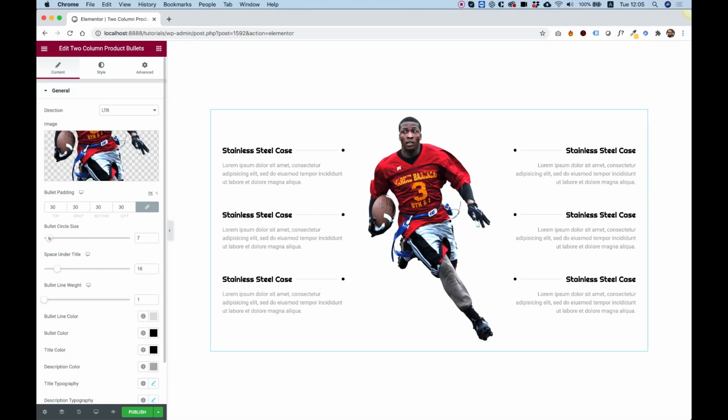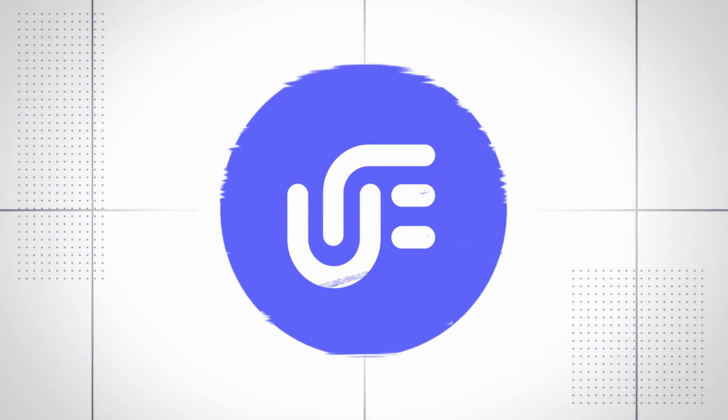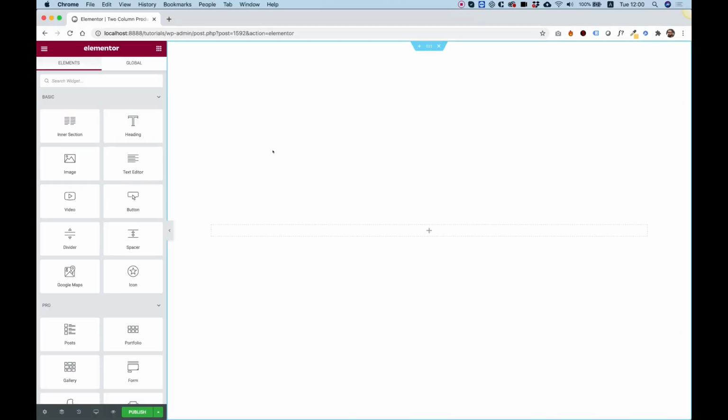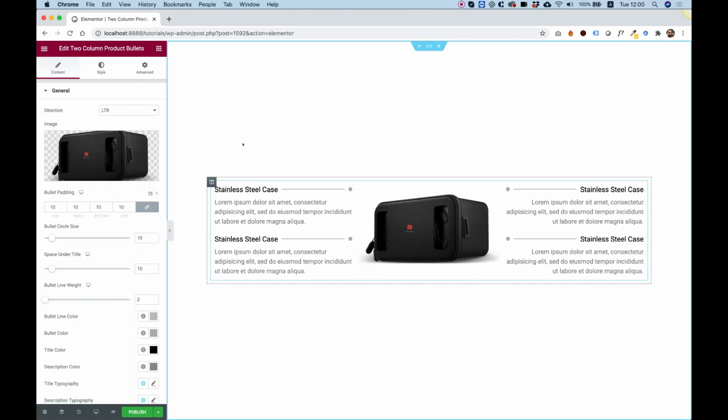In this tutorial, I'm going to show you how to use the two column product bullets by unlimited elements. To get started in the widgets pane, I'm going to search for the word two column product bullets, drag that inside of my column. And now you can see how this looks.